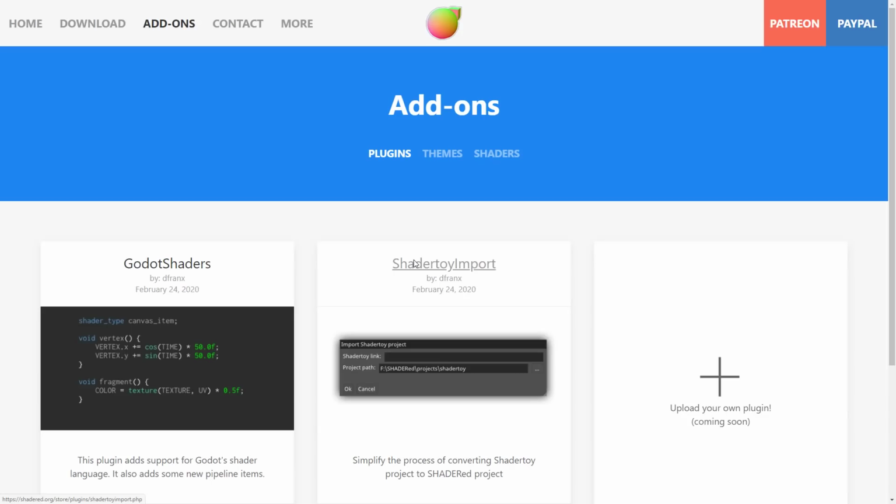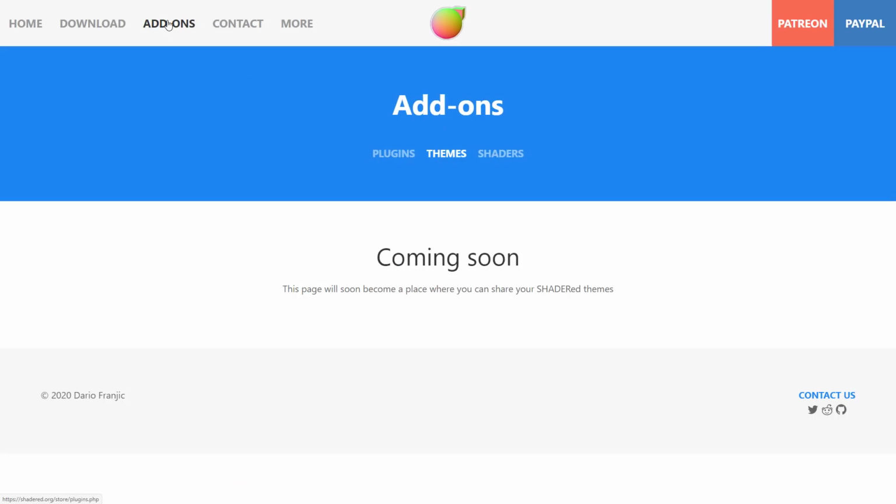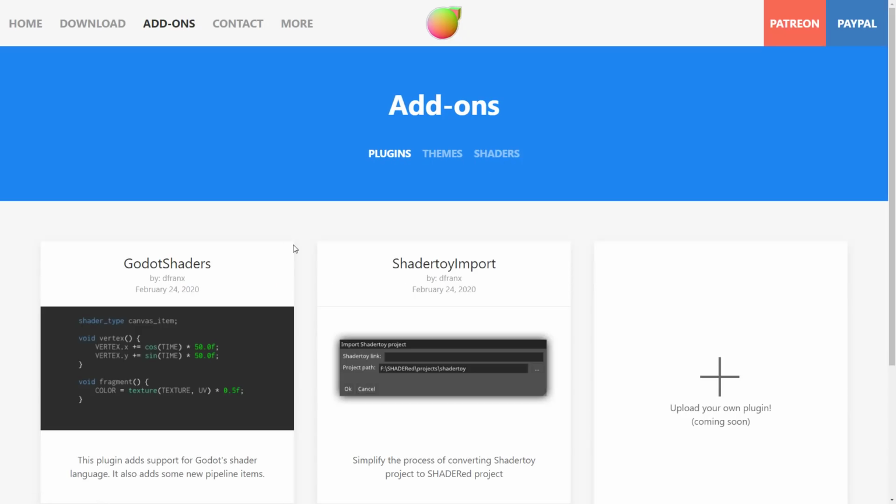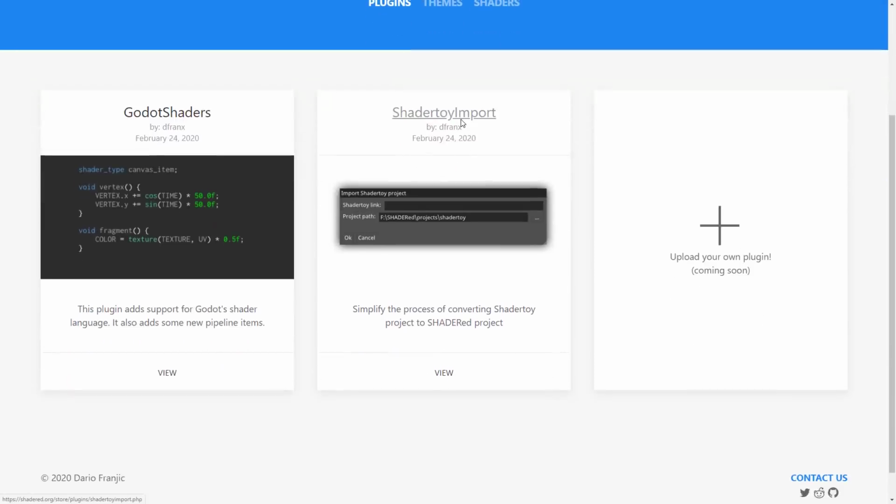So a couple of the new features here, though. We've got the new debugger, which is awesome. Another thing they added was add-ons. So there is now a plugins option. If you go to the add-on section, there's nothing here for themes, nothing here for shaders, but for plugins, this is the part that's really relevant: we now have a Godot shader and a ShaderToy input. ShaderToy input is a plugin that basically makes it easier to bring in ShaderToy shaders.